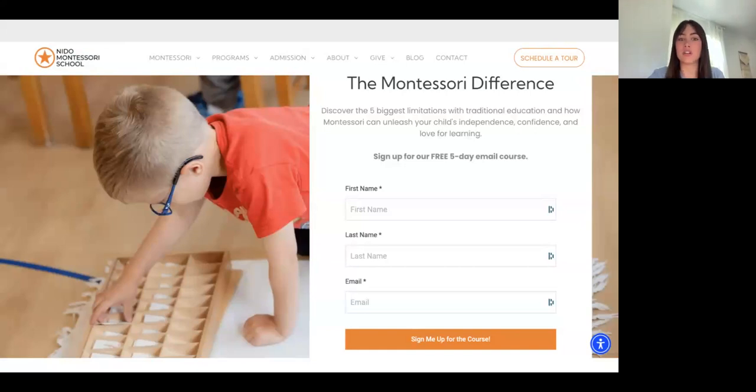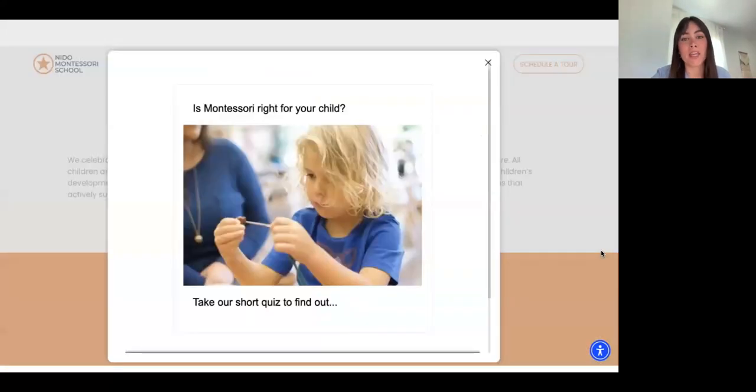This is a way that you're sending those emails automatically. It'll trigger an automation that will send them 1 email per day for 5 days. They're learning about Montessori directly from you in a more personal way. And that will, of course, hopefully invite them to schedule a tour or fill out an inquiry form with follow-up questions, etc. This is another quiz. Is Montessori right for your child? Take our short quiz to find out. It'll pop up on our website.